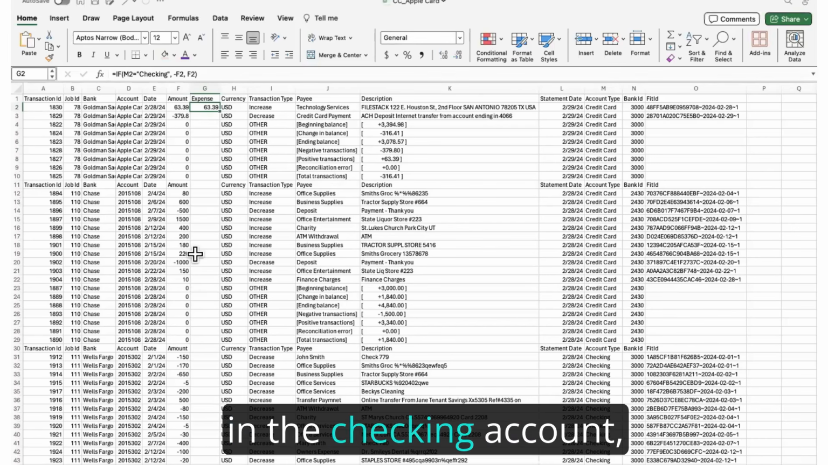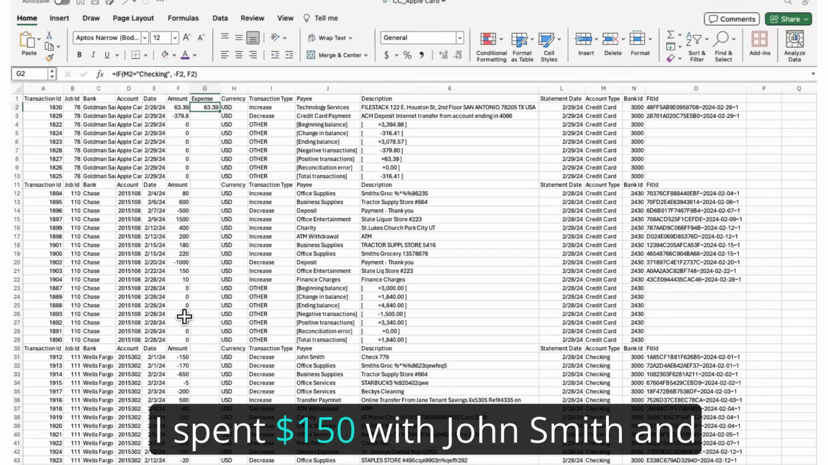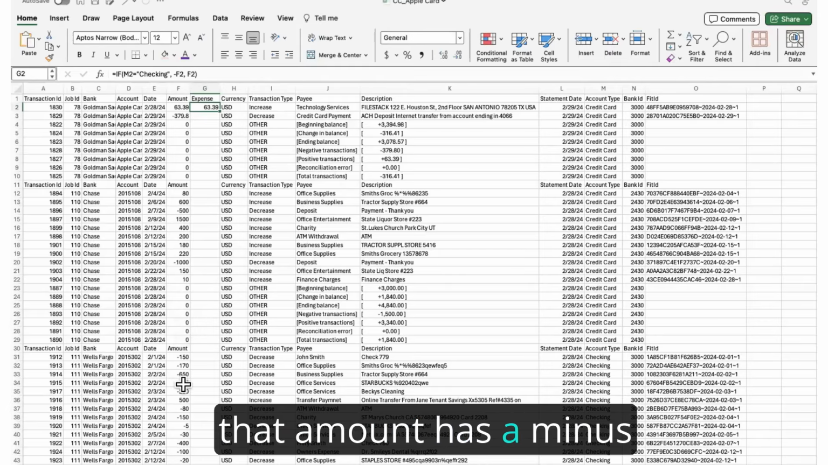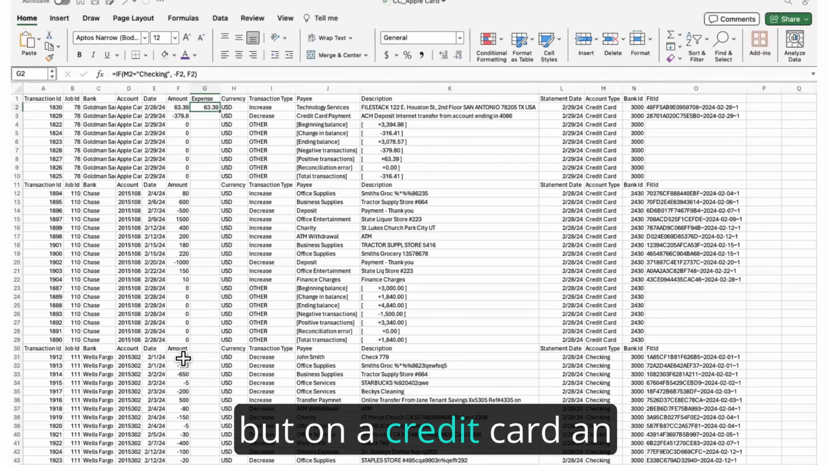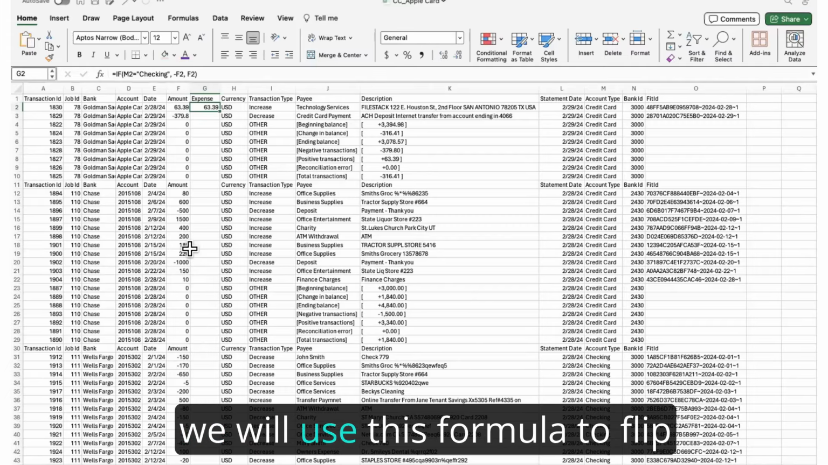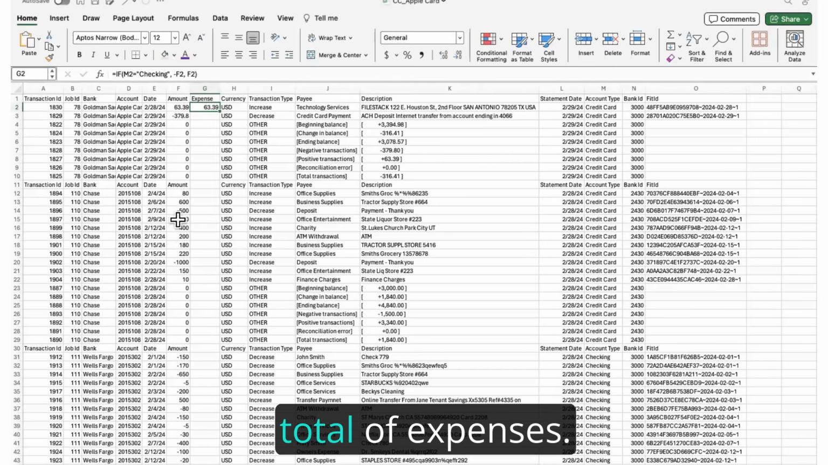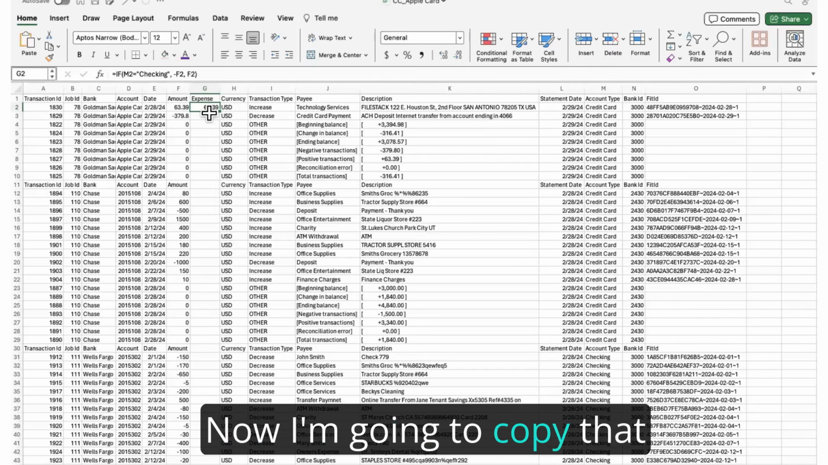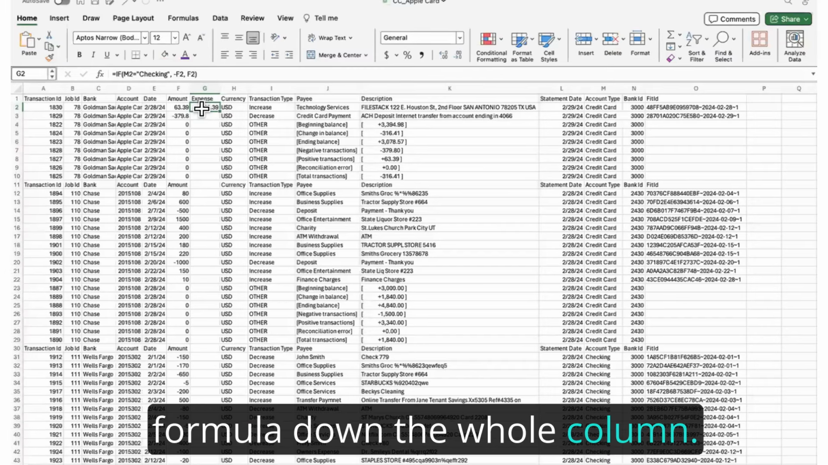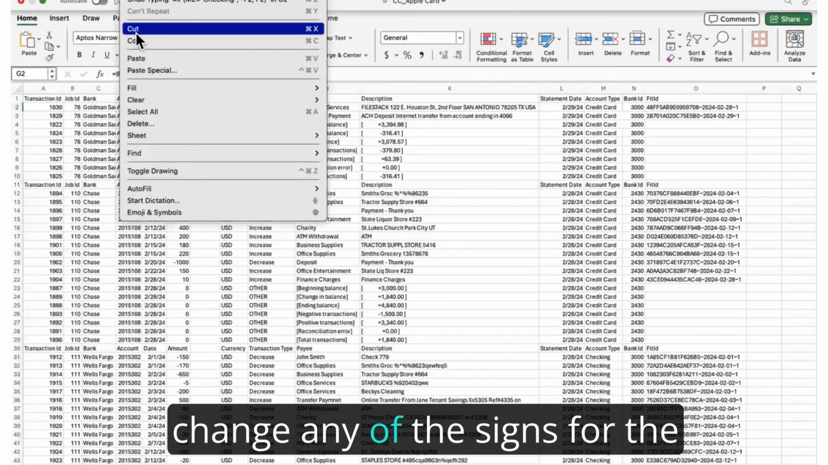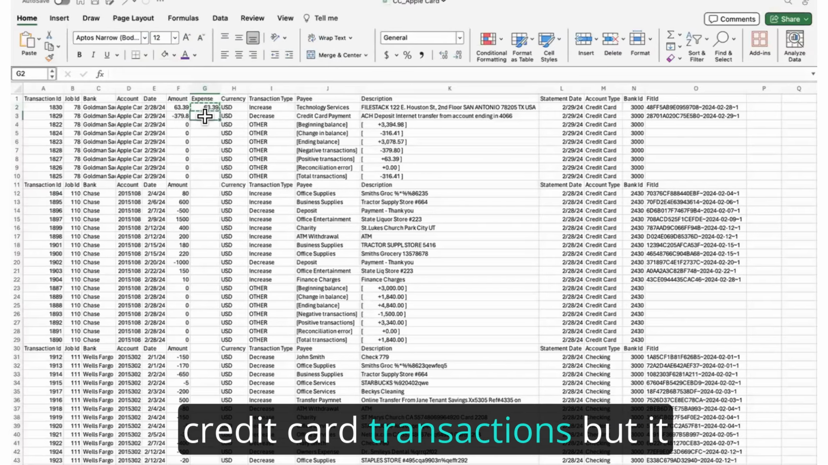For example, in the checking account, I spent $150 with John Smith, and that amount has a minus sign in front of it. But on a credit card, an expenditure is going to be a positive number. So we will use this formula to flip the sign on amounts so that we can get a meaningful total of expenses. Now I'm going to copy that formula down the whole column. We will see that it doesn't change any of the signs for the credit card transactions, but it does for the checking account.